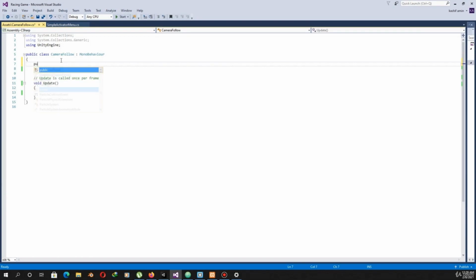And we will declare a public transform target, and also the distance, public float distance, and by default it will have value 6, and public float height, and I will give it the default value of 3.